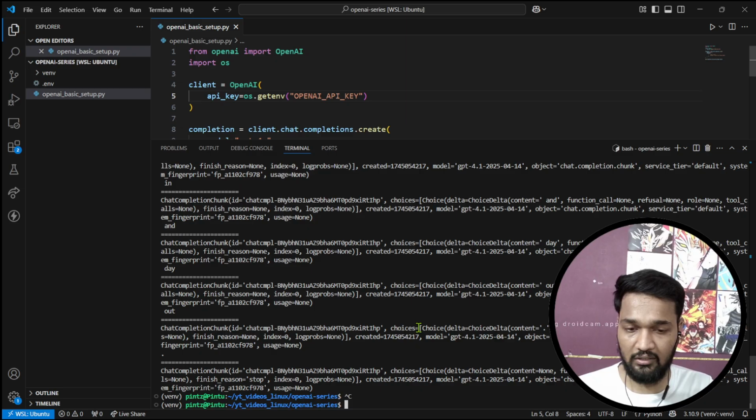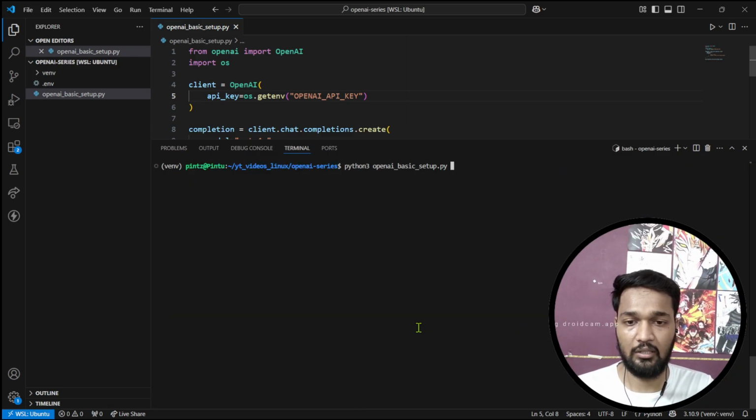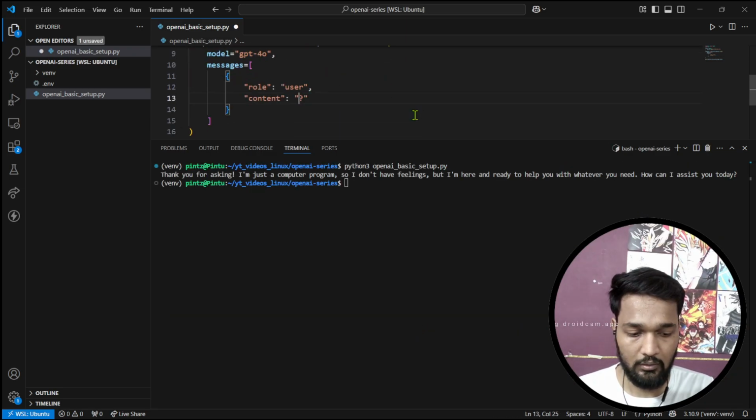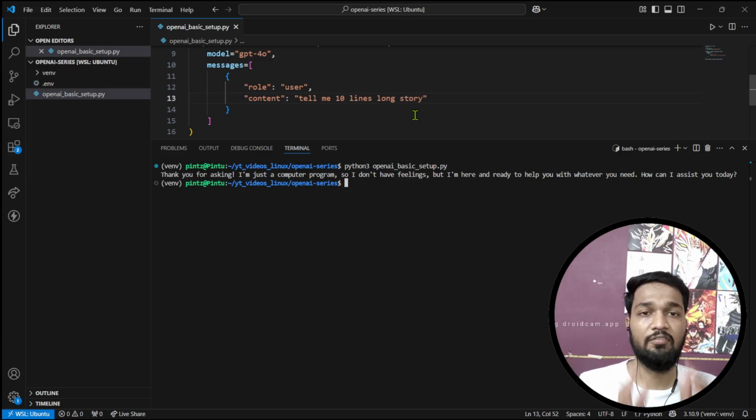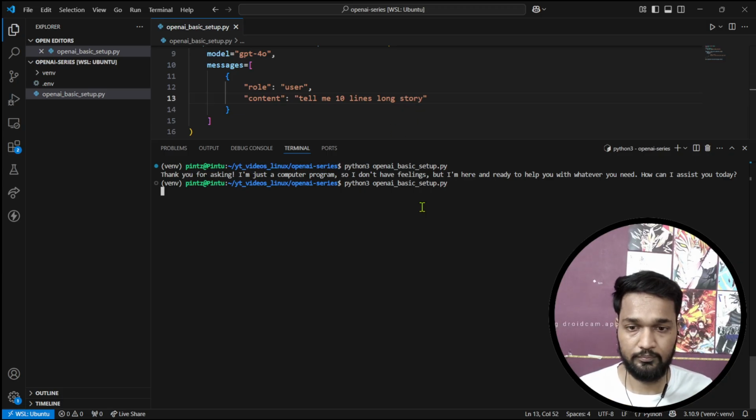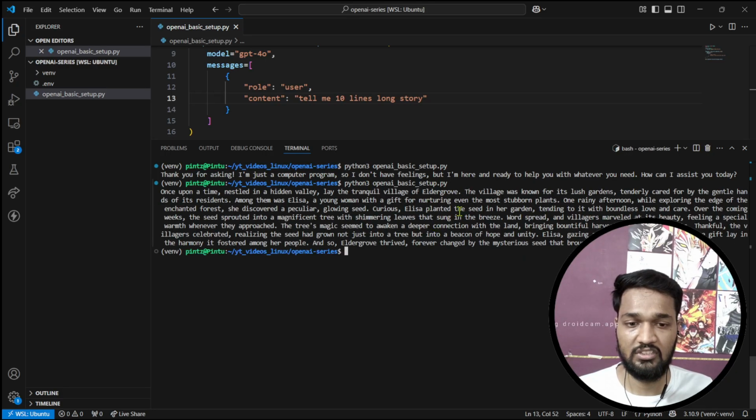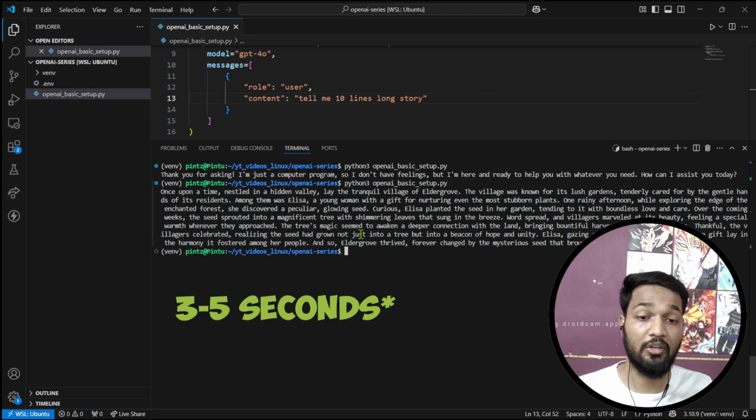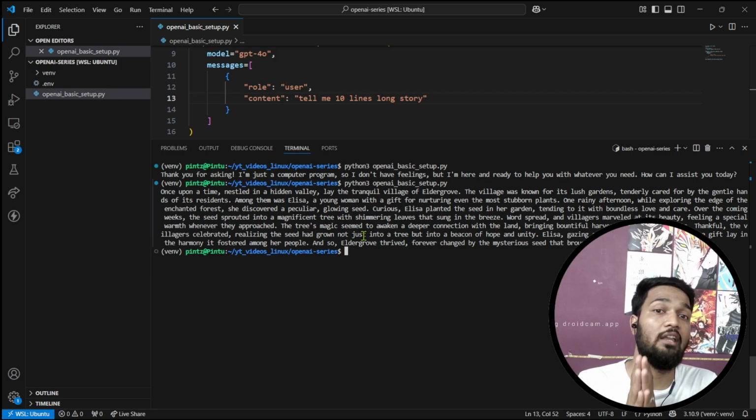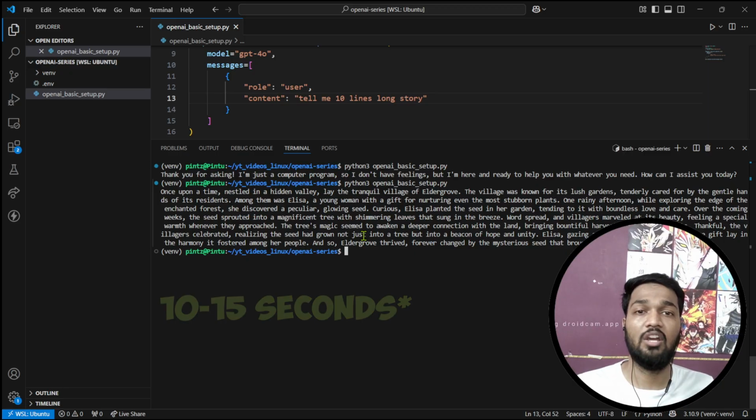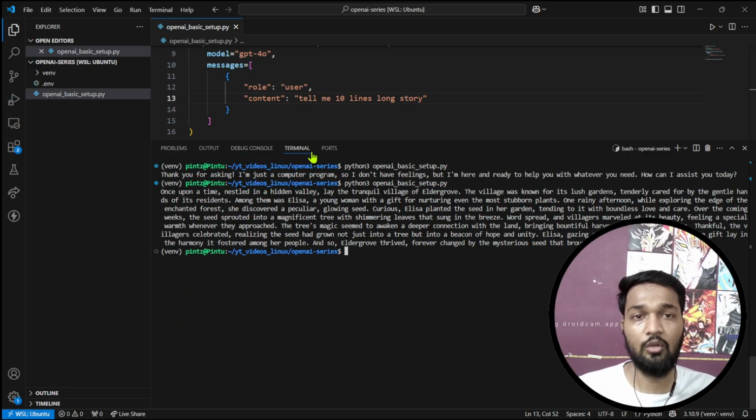If I just directly run it, AI basic setup, tell me 10 lines long story. Now you see, it will first generate the 10-line long story and then return the response. See, we had to wait for maybe 3 to 5 minutes. What if someone is trying to generate a 100-line long story, maybe 200, 300 or 1000? The user will be waiting for 10 minutes, 15 minutes, we don't know. So what we can do, we will use streaming.